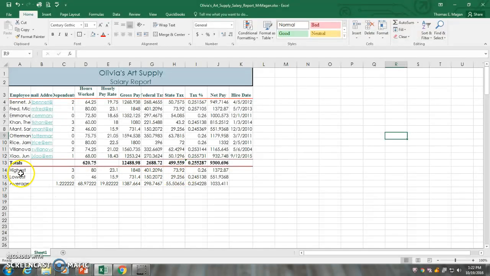Okay, and then A14 through 16, just these 3 words right there. Okay, all we're going to do to those is a regular old bold, so that those are bold. Okay, let's do a quick save.